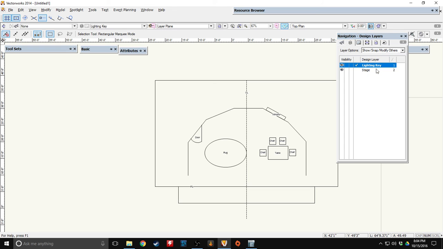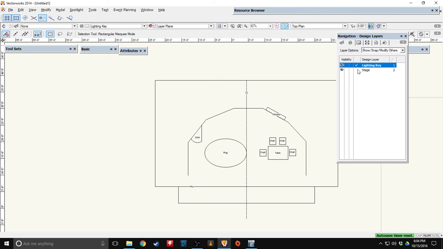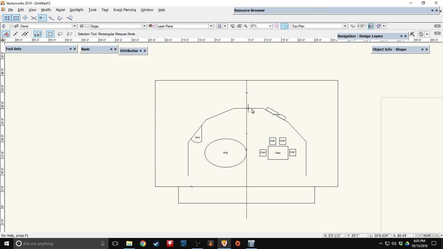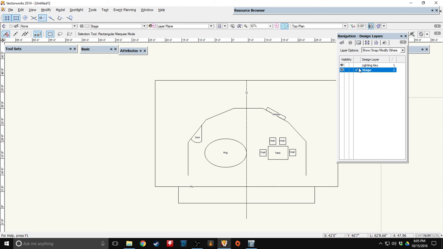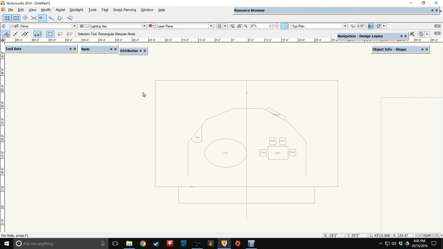And then show snap modify others means that even if I'm not in the active layer, I can muck with any of this. Be careful using that option, because if you try to add something to this layer, it won't work, because it's not your active layer. To go back to that active layer, you simply click the little space in front of it, and it'll move the check mark to that, and that's your currently active layer. So I usually like to use gray snap others so that I know what my active layer is.